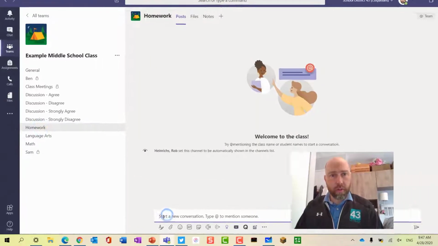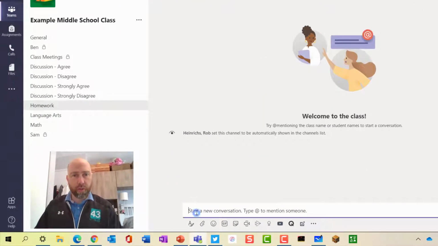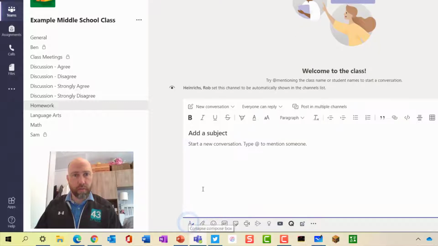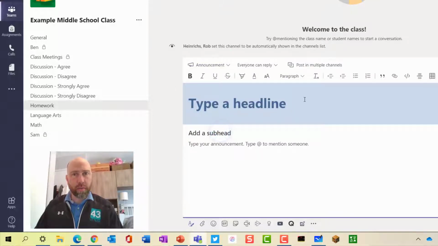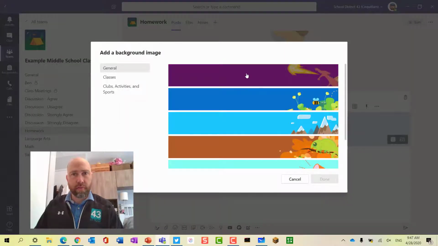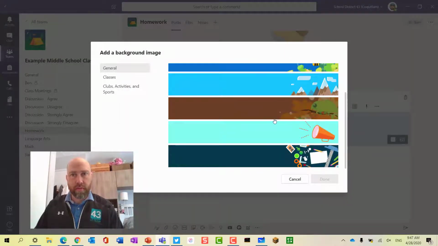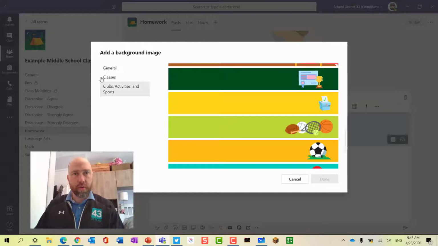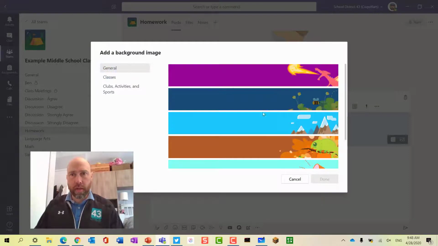Now, I'm going to use what's called an announcement. Instead of a conversation, I'm going to choose an announcement. The reason I'm going to do that is because it has this big visual headline up here, and I can actually choose different ways of presenting it. So I'm going to go back to the general one, and I think I'm going to use the mountain one for today.